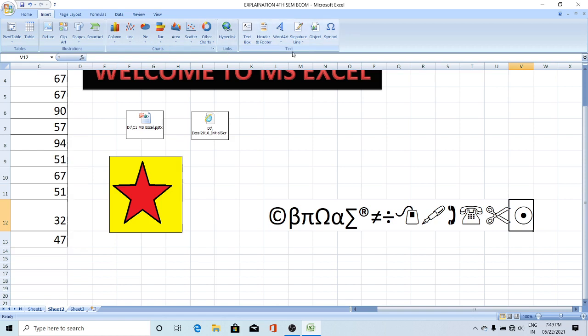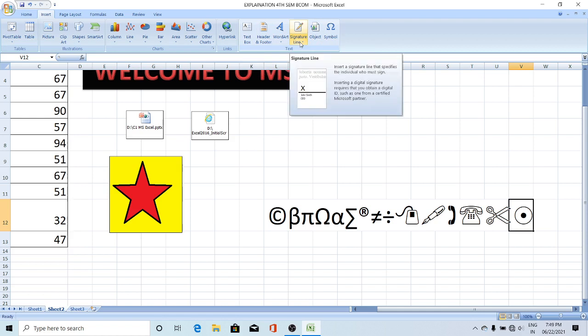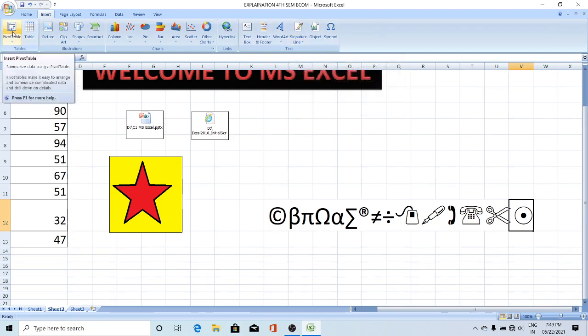Then in the text group we discussed text boxes, header and footer, word art, object, symbol, and signature line is also there. That is given by inserting a digital signature; if you have a digital ID, you can insert the digital signature to your document or worksheet. Okay, this completes the insert tab of your MS Excel. In this insert tab, very important is charts.